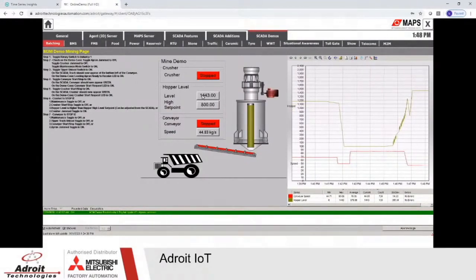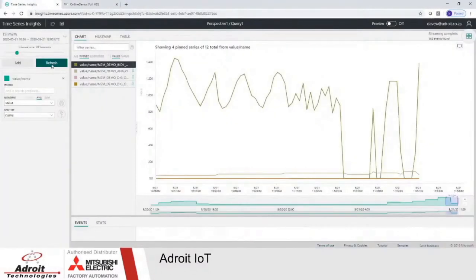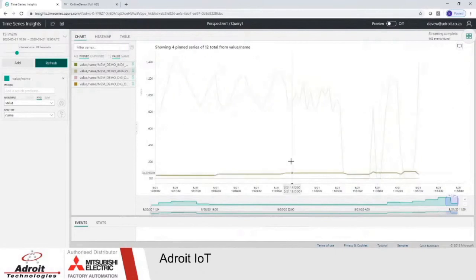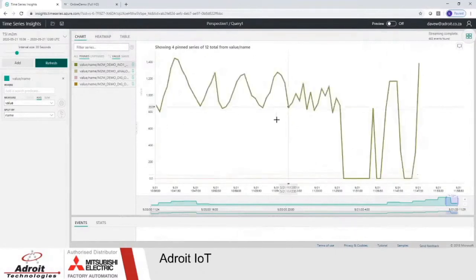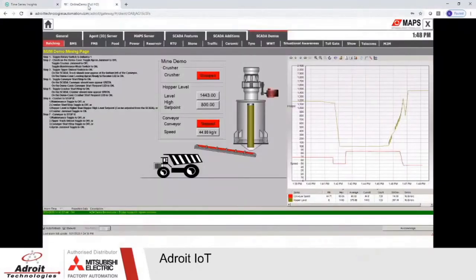Obviously it didn't get the last feed, but if you just wait a couple of minutes and we refresh that data, it will in fact increase to the same value. Likewise, you can see that we reduced the speed here to 44, and if I compare that to what's happening in the cloud, that's exactly what we've got in Adroit.